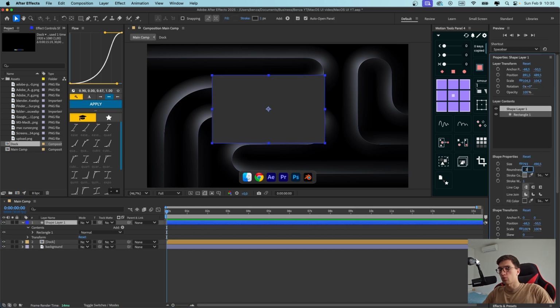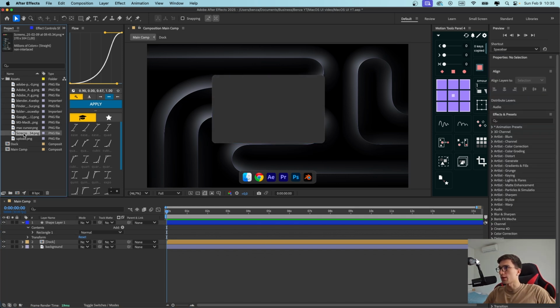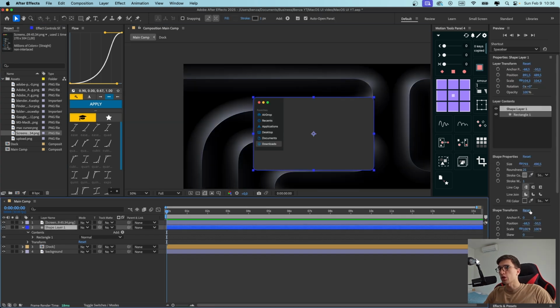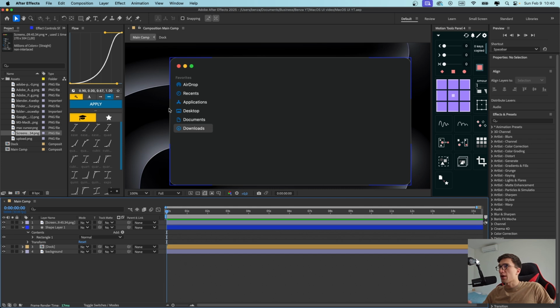Let's first set the roundness to about 25 again, and then let's go to the assets folder and drag this one inside. Let's place it around here. Now we can click on the shape layer and choose this eyedropper tool and select this color. That way the shape layer is gonna be the same color as this background right here. Now that the screenshot is finally in place, we're gonna make sure the other part of this shape layer is in a slightly different color.